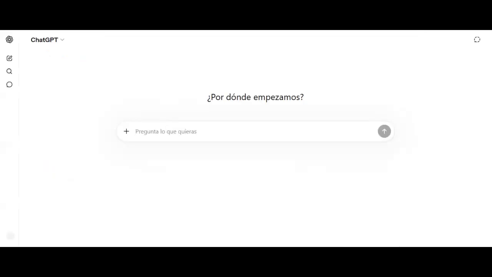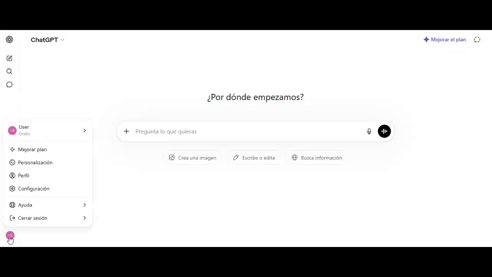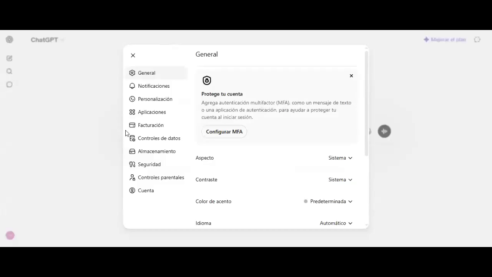Okay, once you access, you can ask whatever. Let me put this on, let me see the configuration here to see the English ecosystem. Let me see, language.